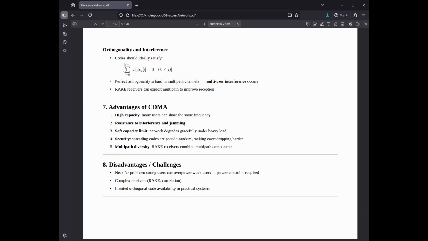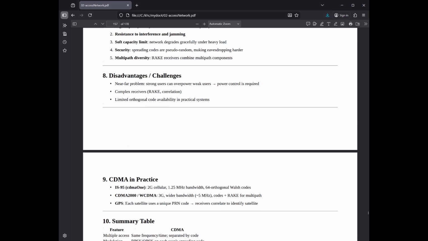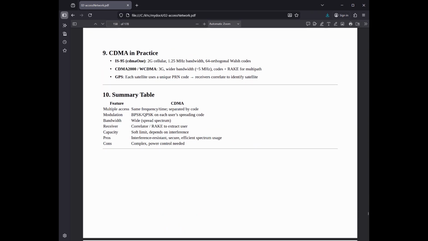5. Comparison, FDMA versus TDMA versus CDMA. Feature: FDMA, TDMA, CDMA. Separation: frequency, time, code. Bandwidth: narrow, per user; narrow, shared; wide, shared by all. Efficiency: low, medium, high. Handoff: hard, break before make; hard; soft, make before break. Interference: guard bands, guard time, self-interference and near-far.